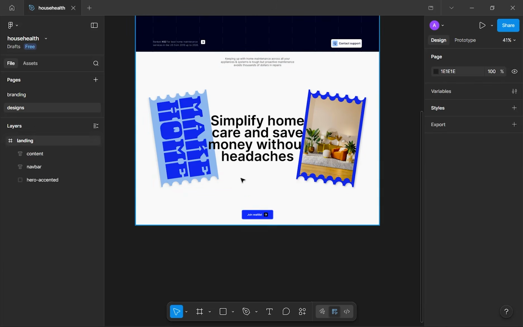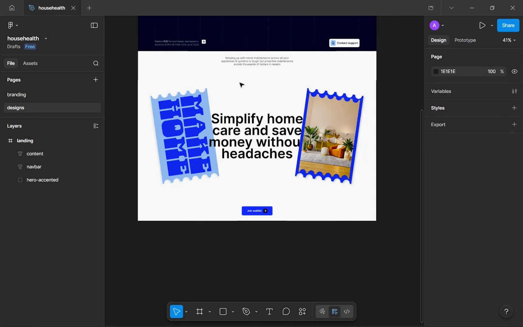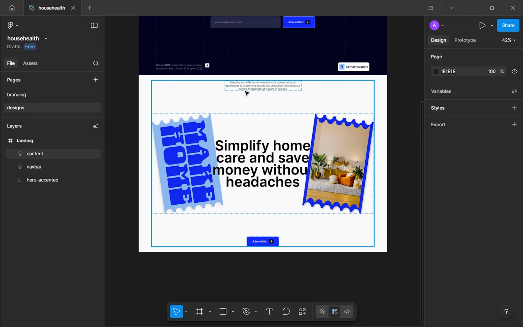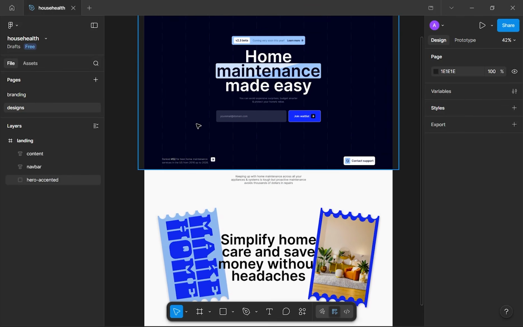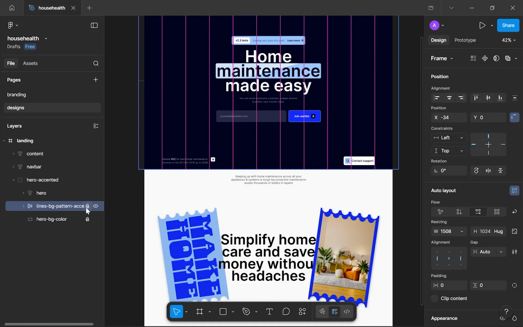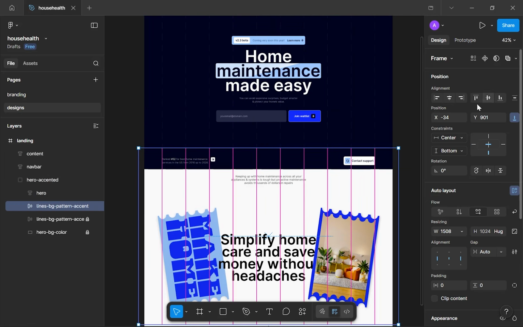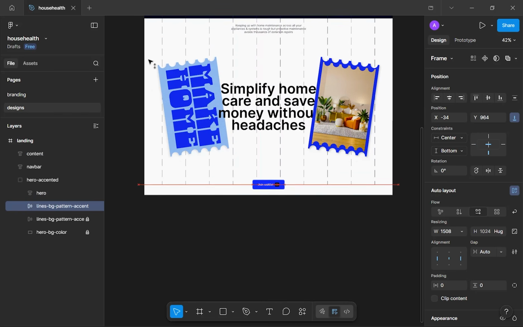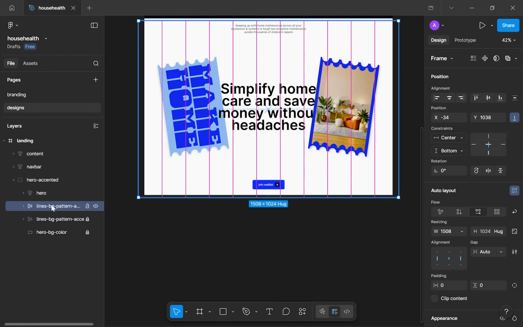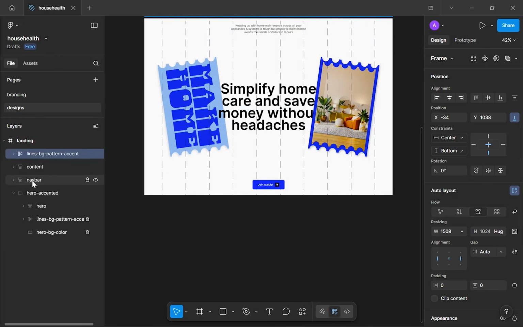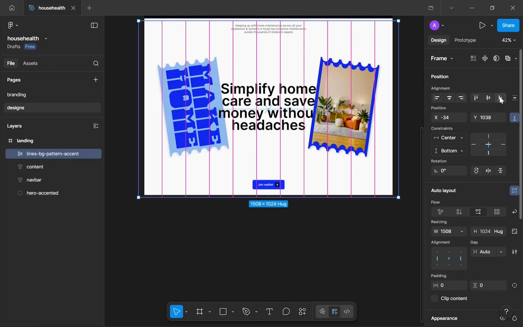I'm feeling that the background is a bit bland, even though we have a good amount of content. But I think we can reuse this line gray accent here. So I'm going to duplicate it and just move it down here. So center and down. Let me just move it to the content. Actually, let me just move it outside. Center and down here. Okay.